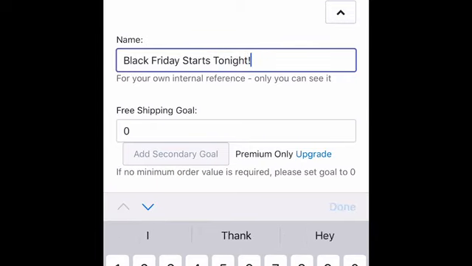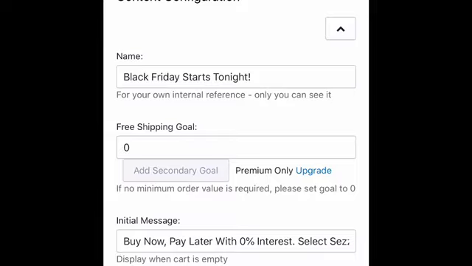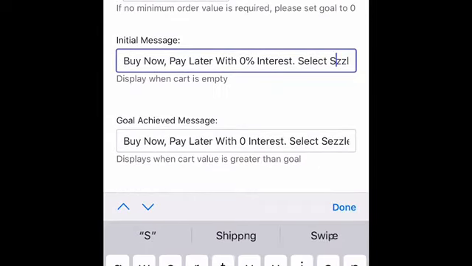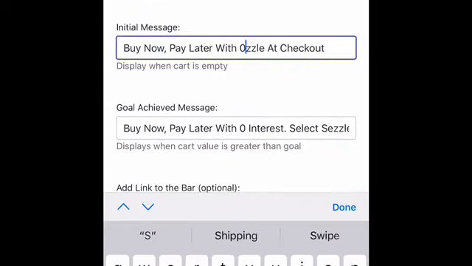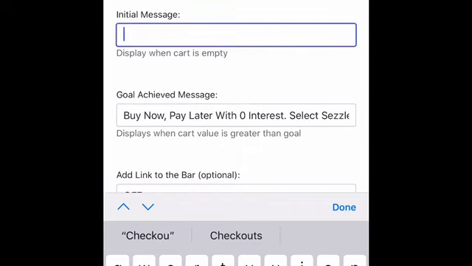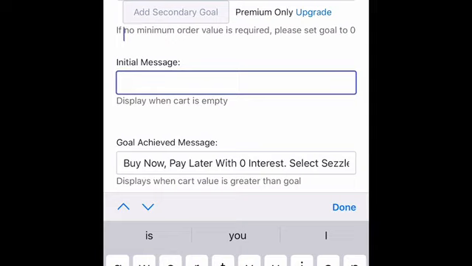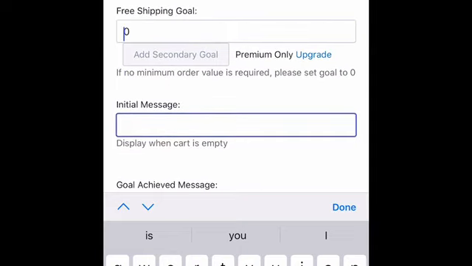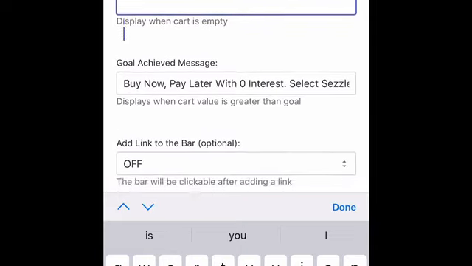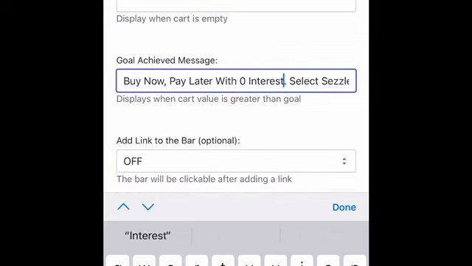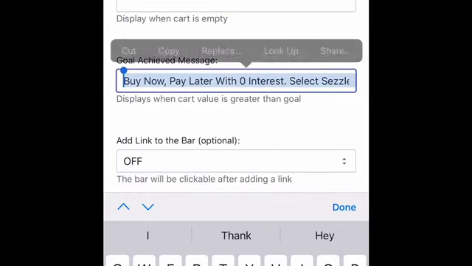So Black Friday starts tonight. Now, because I put Black Friday starts tonight, I am going to have to remember to go back and update the banner to Black Friday happening now or something like that when Black Friday occurs on my website, which is going to be midnight tonight. So I'm going to set a reminder so that I don't forget to go back in and update that.